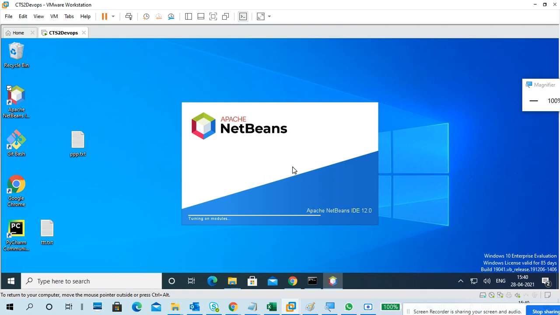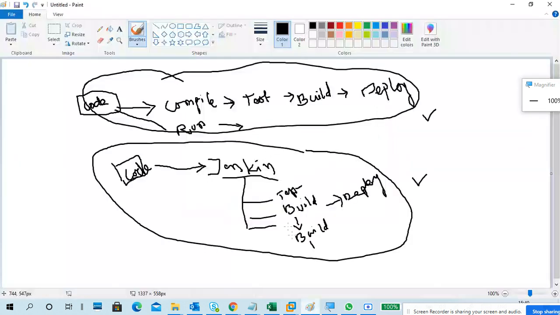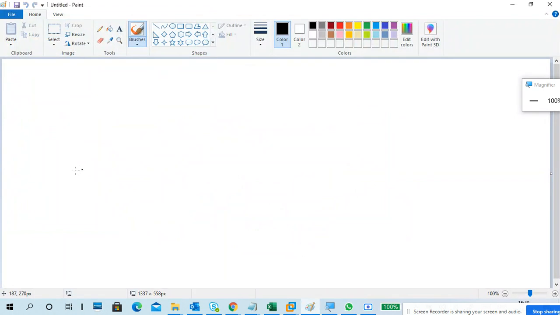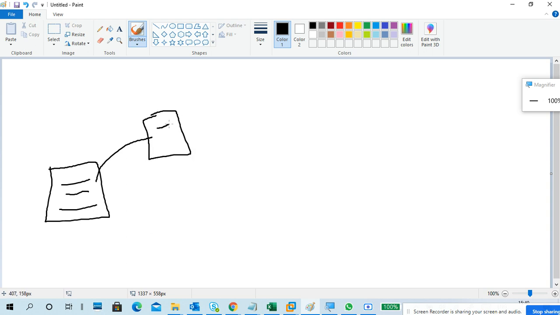It will take time anyway. So what I am going to explain is, first of all, what is DevOps? Again, what is DevOps? The first part is continuous development. Once you develop, then you do continuous testing, then integration, and using integration you can go for build and deploy, like this.